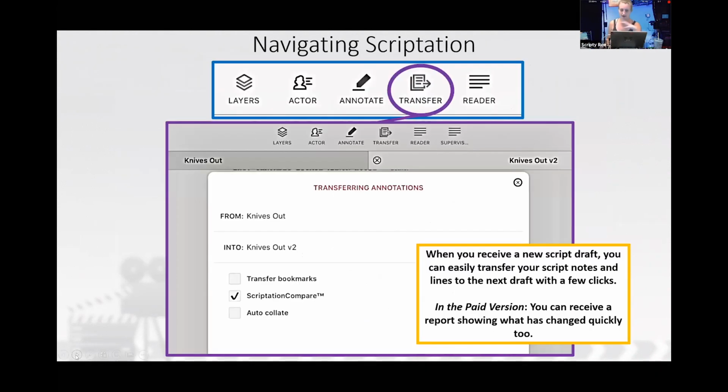The next thing I want to bring to your attention is the transfer button, that's an option in Scriptation. The transfer option allows you to move your notes from one version of the script to the next version of the script. Now this is, I would say, 85 to 90% accurate. There are still a couple of times where I don't know what happened there. So just be aware when you use that, it may not be 100% accurate. You will want to double check that everything transferred over correctly.